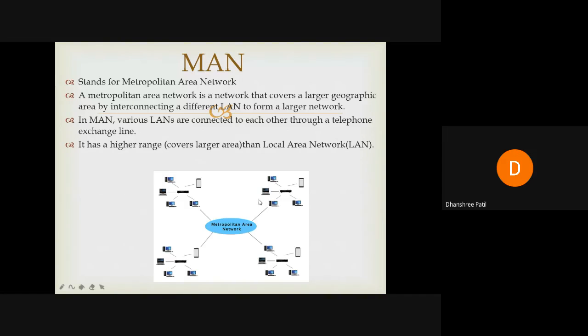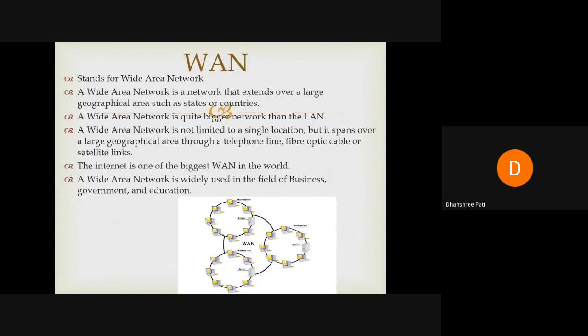So you can see here, a number of LANs are grouped together, and we can call it a MAN. Then the last one is the WAN, the wide area network. When a number of MANs are connected with each other, it forms a WAN, and it covers a larger area.